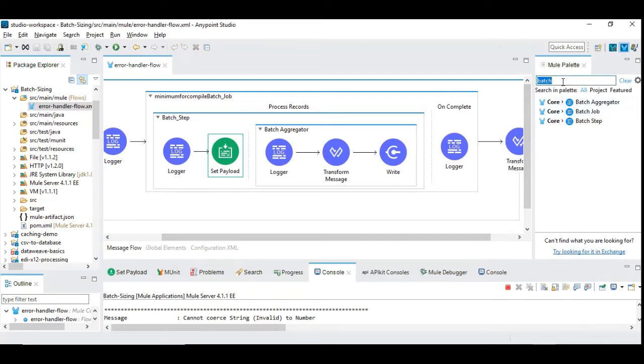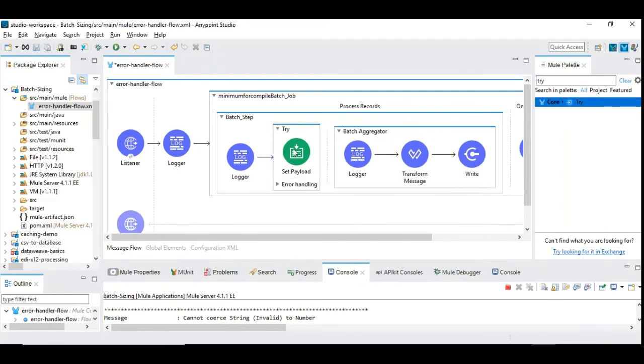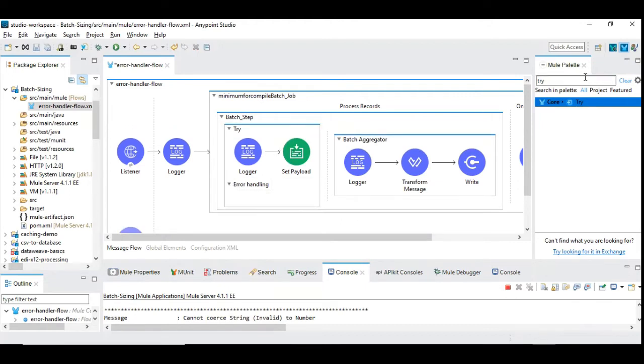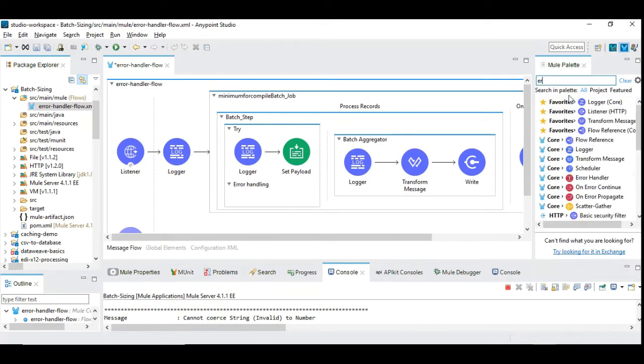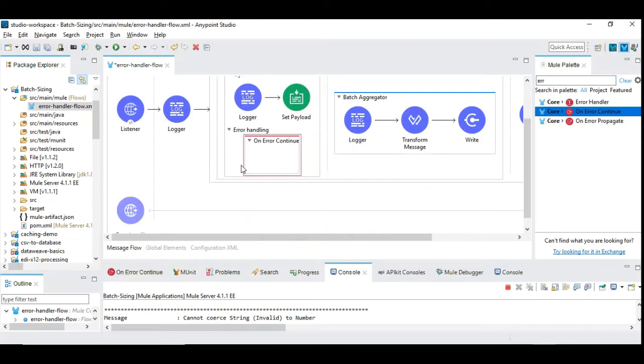So I'm going to give a try catch and then drag and drop, and we are going to place this set payload and log here, because this is what we are going to try, and this is going to result in an error. Under the error handling, we are going to choose on error continue, because we should not abruptly end the flow, but rather have a controlled way of handling these error records.